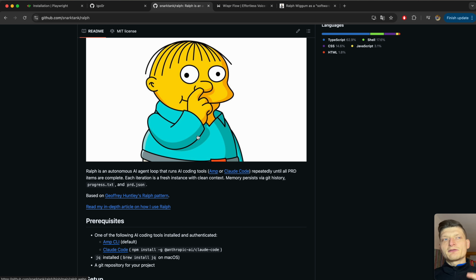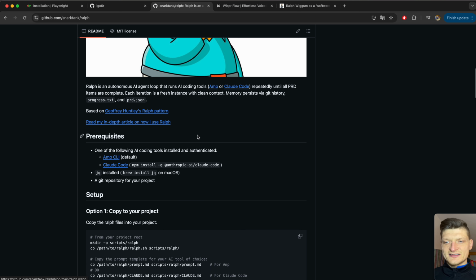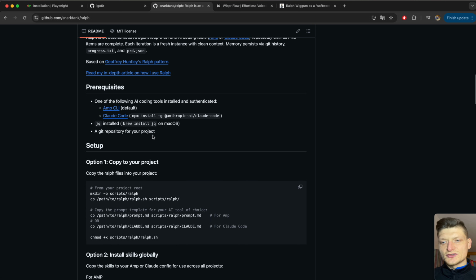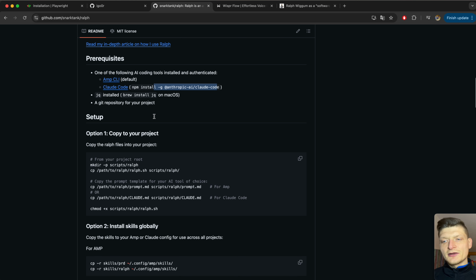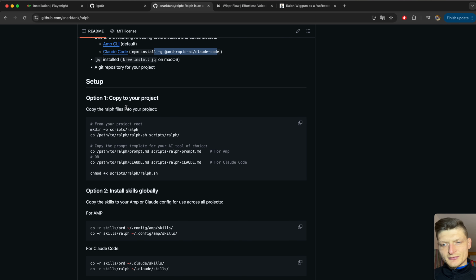It means that we will have a couple of iterations until all our tasks are done. It's pretty handy and easy to use, and I'll just show you. So let's have a quick look at what we need to do. First of all, we will need to install AMP or Claude Code. In our case, we'll use Claude Code. Then we will need to clone this repository.